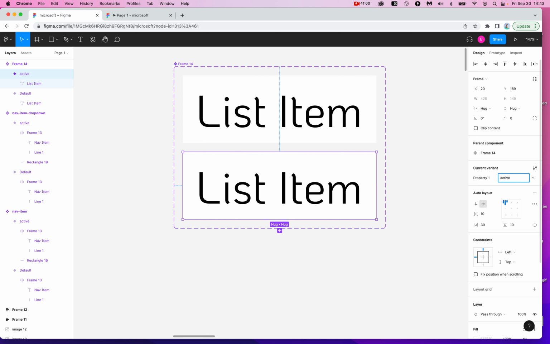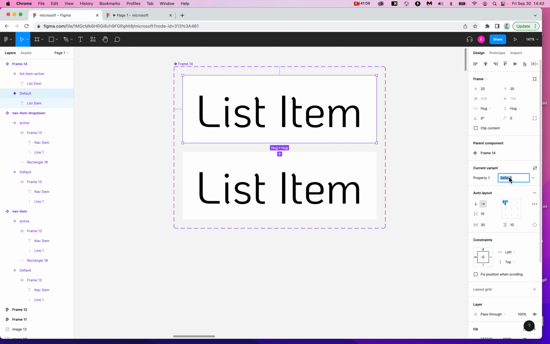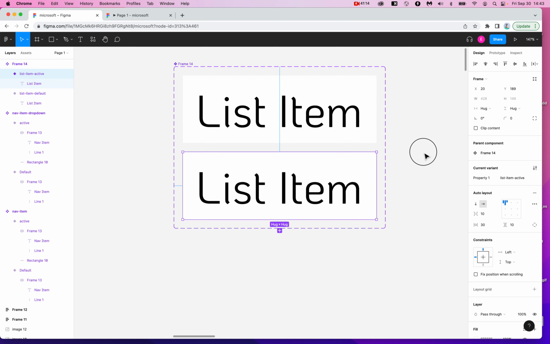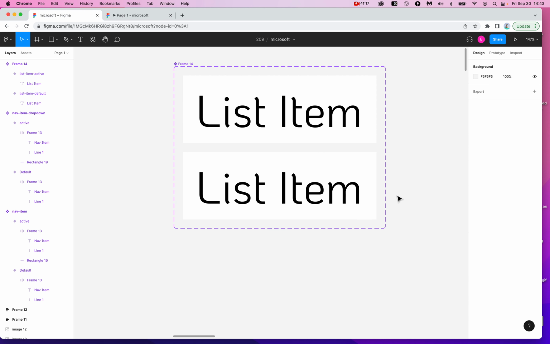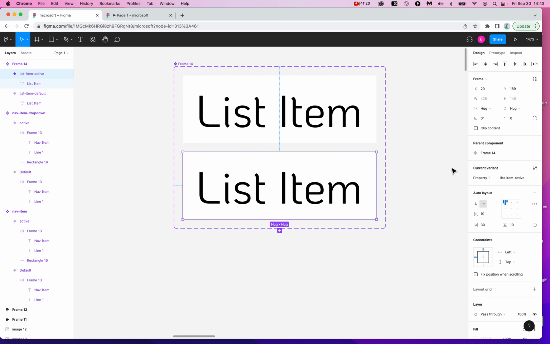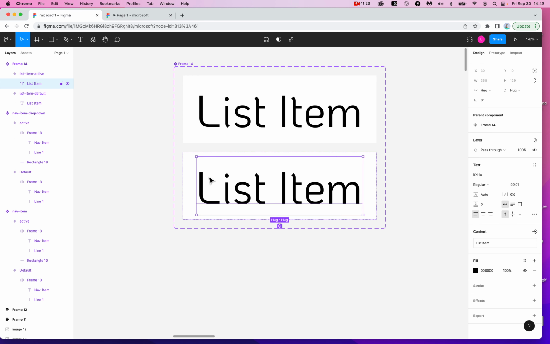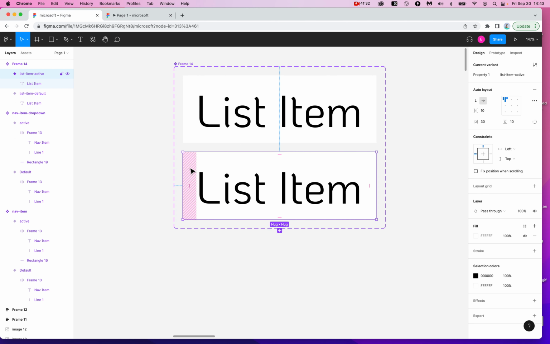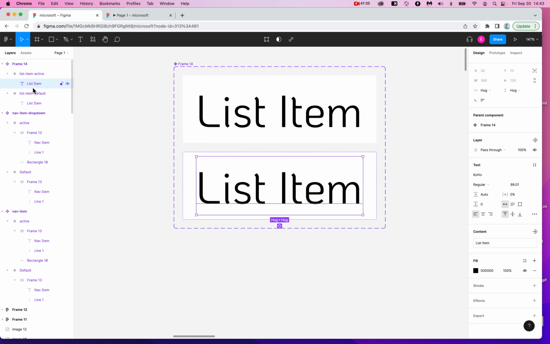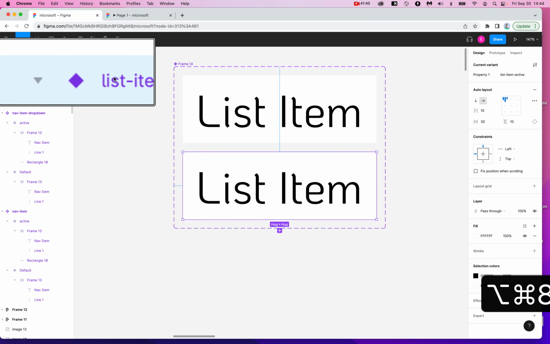So maybe I'm actually going to call this list item active. And maybe I'll call this list item default. Okay, you don't have to, but I like to stay tidy because I just don't like being lost or confused. I like to know exactly what I'm looking at. All right, now we can change the colors on this. Again, a common thing is knowing when you've selected the text and when you've selected the actual auto layout, or frame. Auto layouts are frames. So I like to select things here because it just makes my life easier.